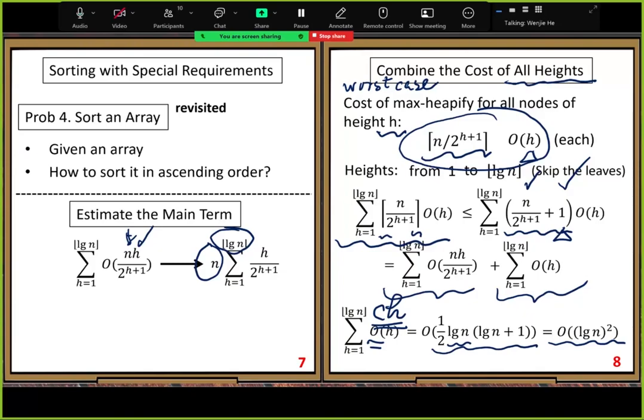So we want to remove that log base 2 of n. How to remove it? We enlarge it. Enlarge to what? To infinity. We change it to infinity, then this whole summation becomes larger. So we are very generous to make it larger. So we replace that upper limit.